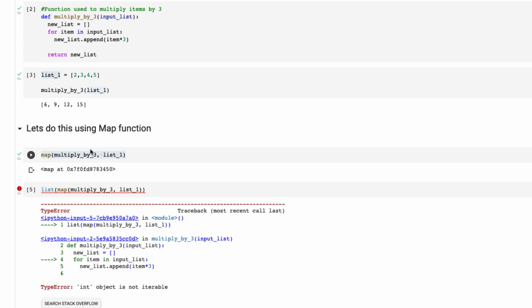So as I explained here, what map is doing is it's taking the values one by one and applying it to this function. So first it takes value 2 and then it comes over here. Here the for loop is expecting an iterable, but what map function is passing is an int object, a single value, so that's why it is throwing an error. So let's fix this by creating a new function.